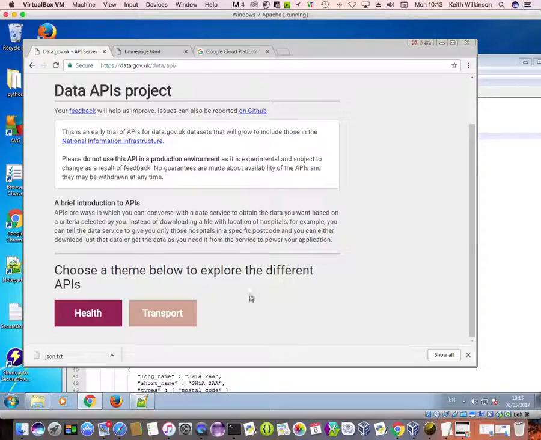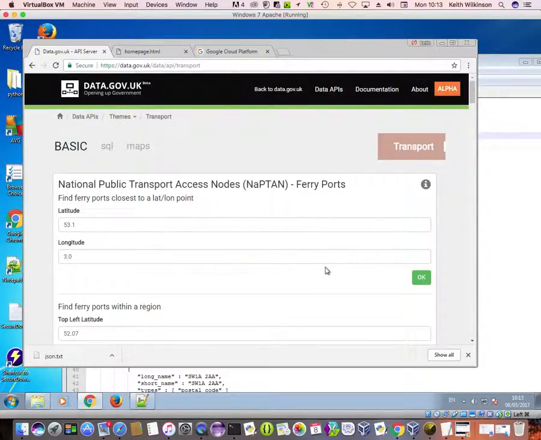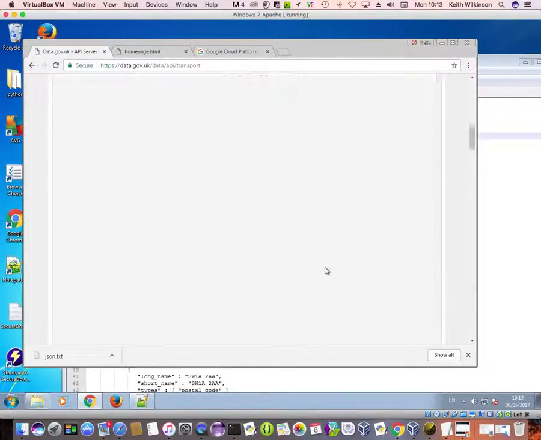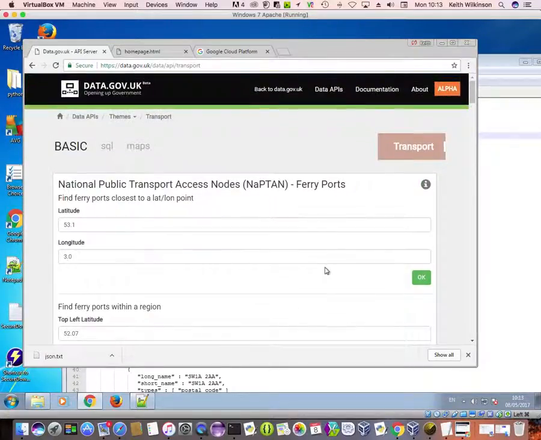So taking a look here, just quickly, we can look at the transport APIs or the health APIs. We can actually use these APIs online. That's fine. It's not really what we want to do. We want to actually produce what they're producing here, but go ahead and play with it.